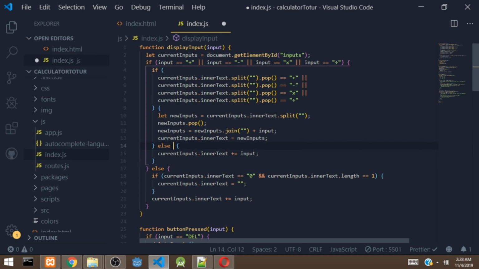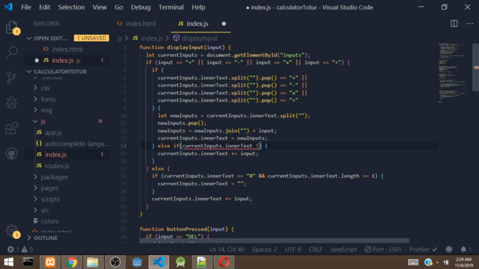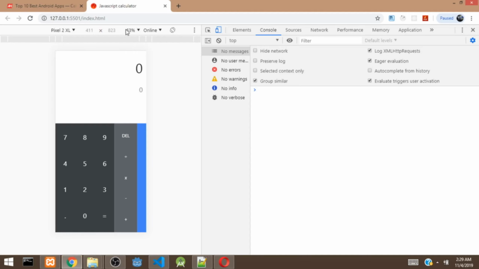To fix that, inside this else we add an else if. It's going to check if the current input dot inner text is not equal to 0 before it runs this line. So if it is 0, this is going to return false, so it's not going to display the input. But if it's not equal to 0, it's going to add the input to the span tag. So let's try that and see if it's going to work.